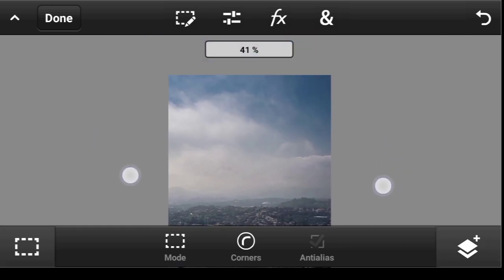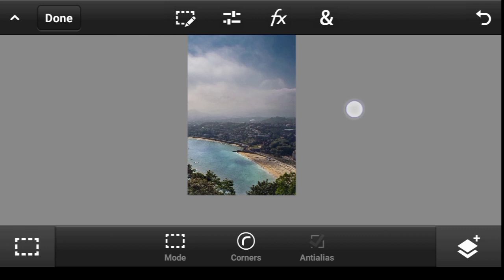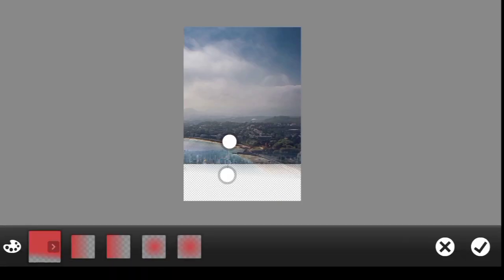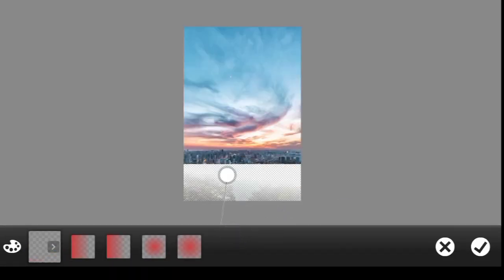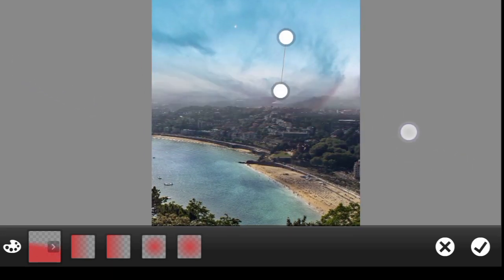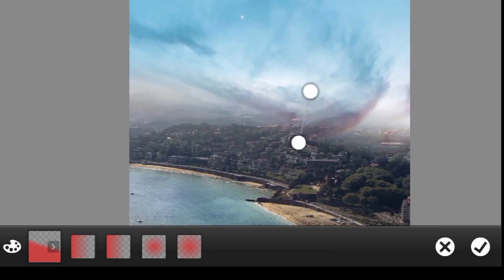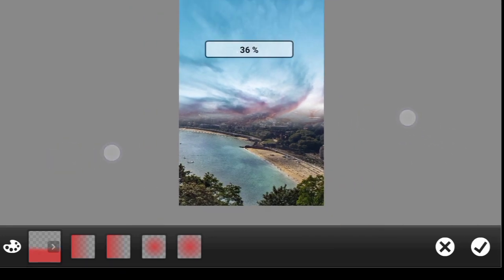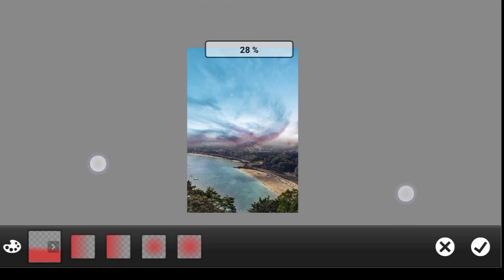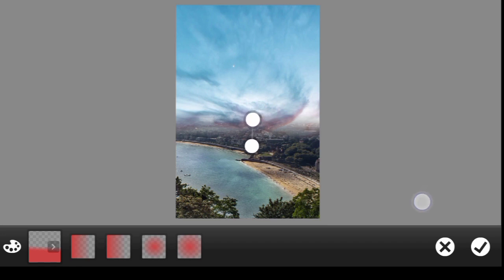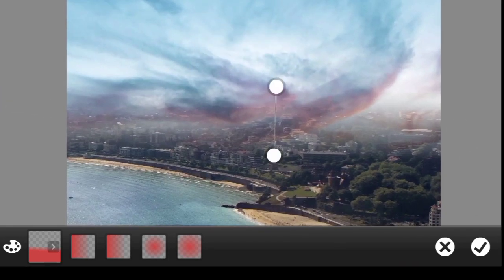So I'm just going to fade out the sky from it using the fade out tool, which we can find right here, and you will see fade. So I'll just change the direction. Something like this is fine, I think. Sure it is. I should take it a bit to the top.